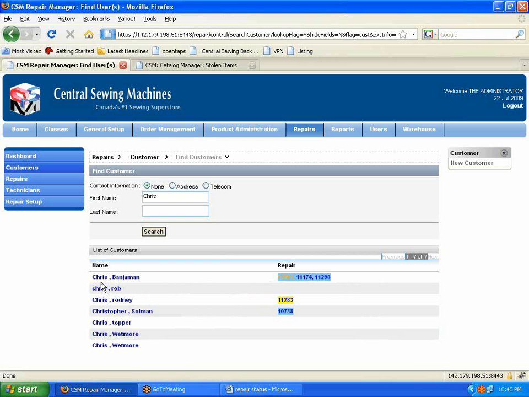These IDs, for example, this Chris has come three times, and he got three different IDs associated with him. So this is how we can also store the history of a customer: how many times he came to us, how much revenue he has generated for us.